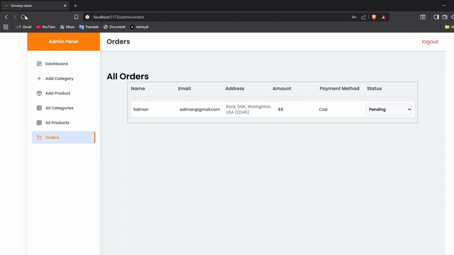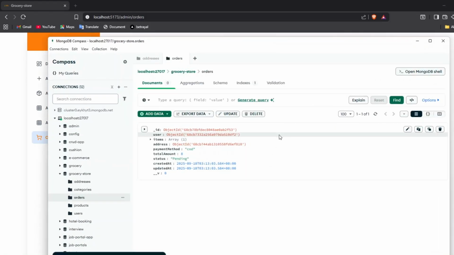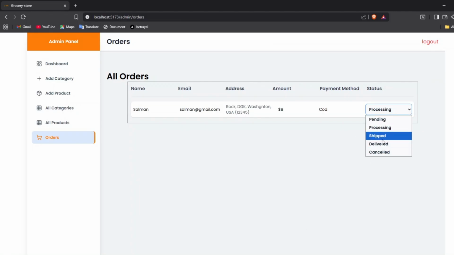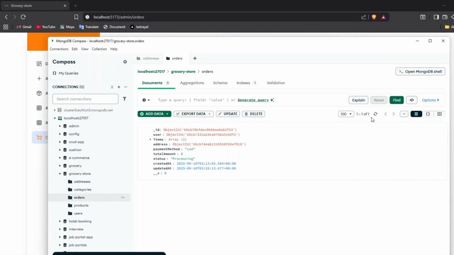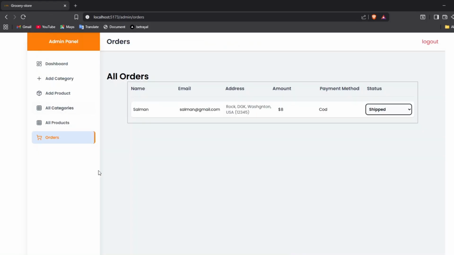Let me refresh this, and you can see the status is now pending. If I click processing, you can see order status updated. If I check here and refresh, you can see this is processing, and if I change it to shipped, you can see order status updated, and again if I check, this is shipped. Okay, now our admin part is completely done. Admin can change the status and perform all necessary actions.